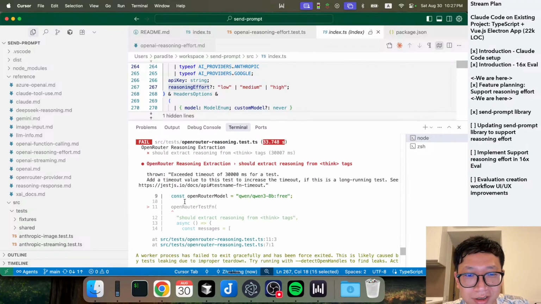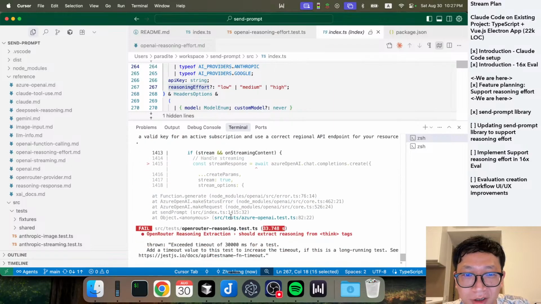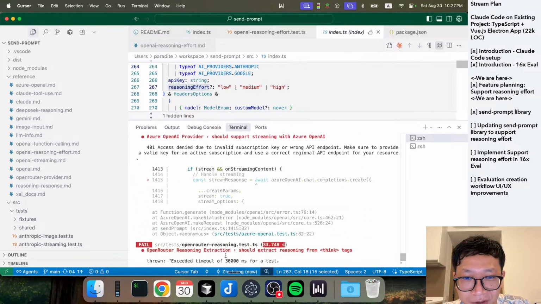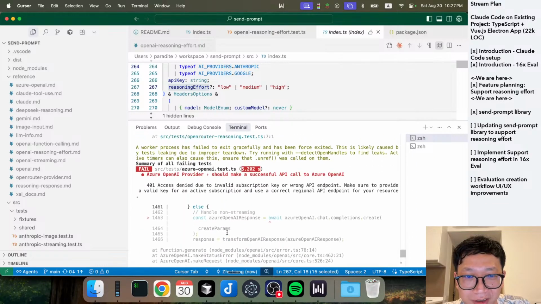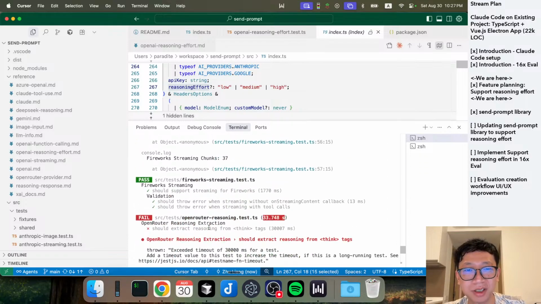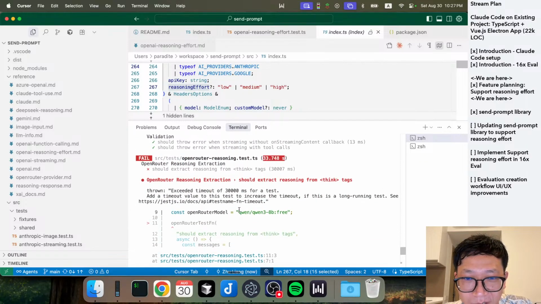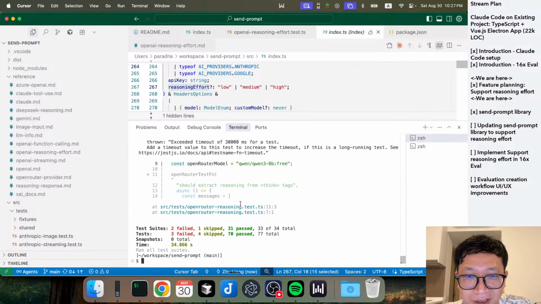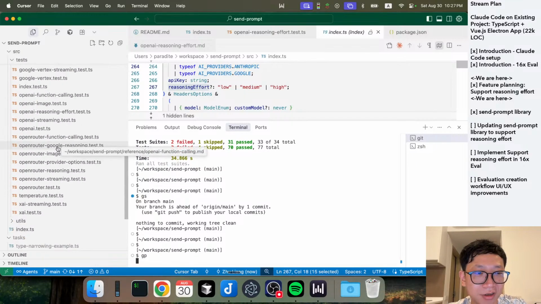Fireworks still working, that's nice to see. So apparently Azure OpenAI, oh yeah, I deleted my Azure OpenAI instance, so it's supposed to fail, so yeah. I think some Qwen 3 model probably got deprecated, that's why it failed. Okay, doesn't really matter, so everything else works.